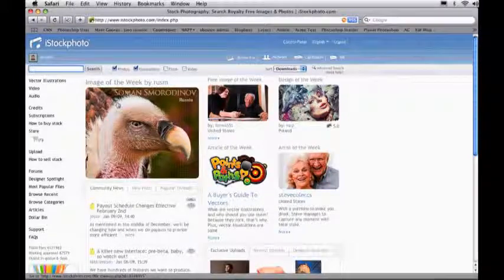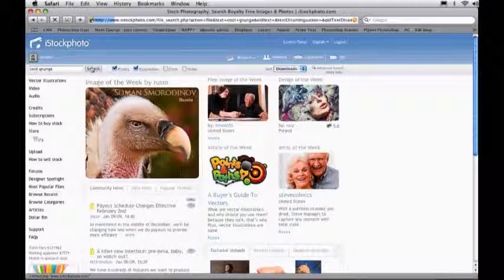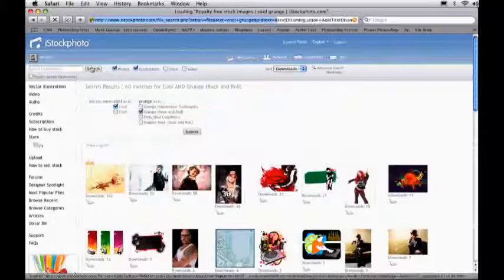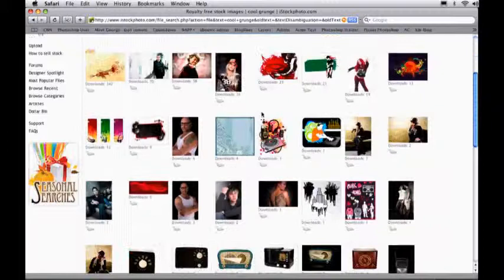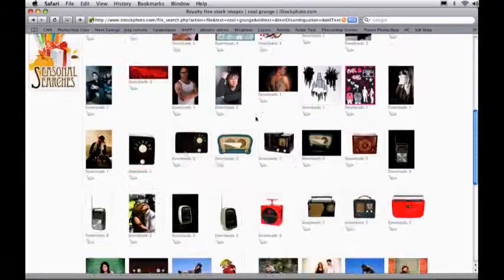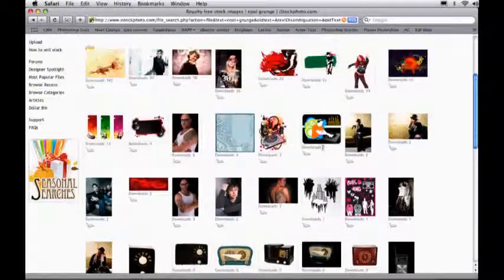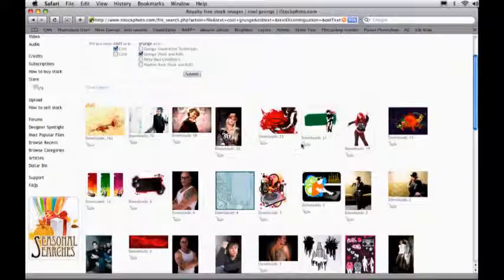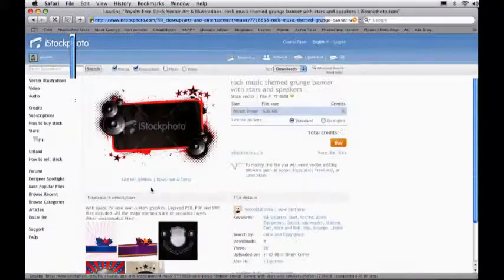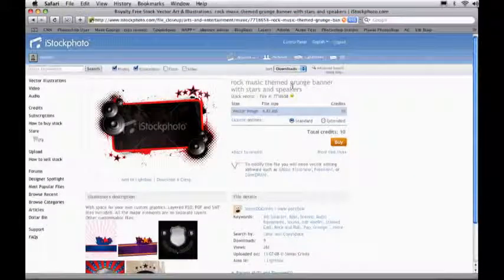But what I'm going to do is type in cool grunge, and click on the search button. Now, once you do that, you're going to notice that there's a whole bunch of cool stuff here, and you're going to look around and say, all right, this is kind of what I'm looking for. Maybe this is what I'm looking for. One of the things that immediately caught my eye was this right here. I'll click on this and take a look at it. Rock music themed grunge banner with stars and speakers, right? I like the speaker idea. I thought that was kind of cool. So maybe this is something that I'd want to work on.